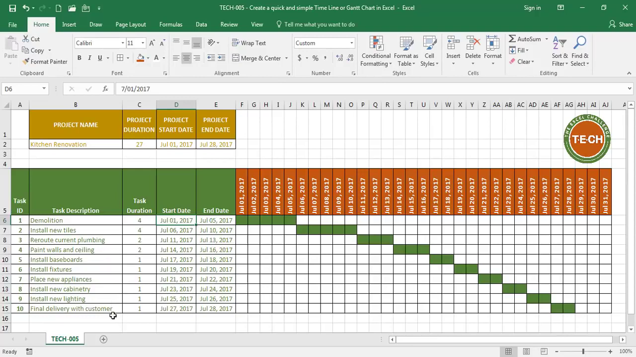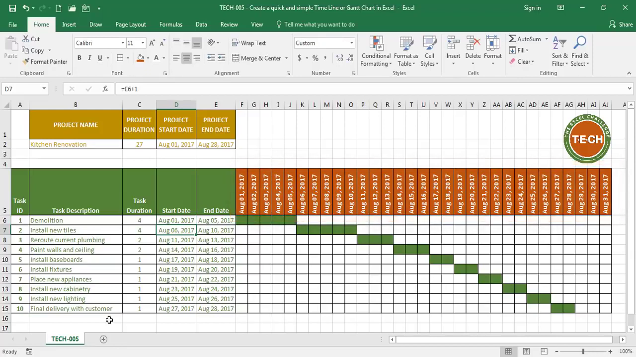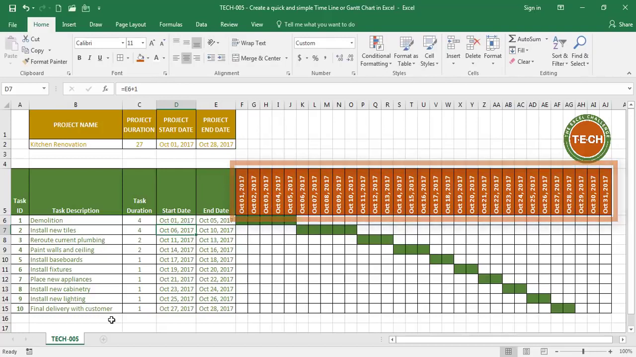So let's say my new date is actually August 1st. The dates on the top changed as well. Let's try one more time. Let's say my new start date is October the 1st. When I hit enter, the dates on the top change to the month of October.